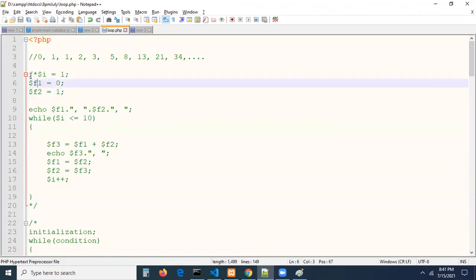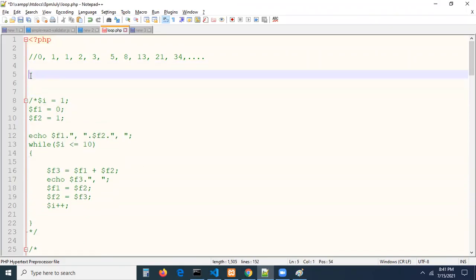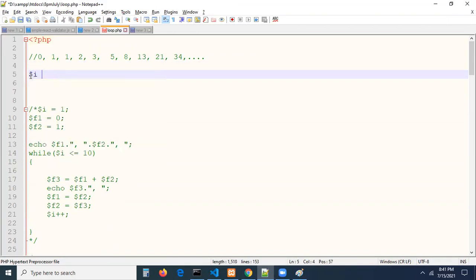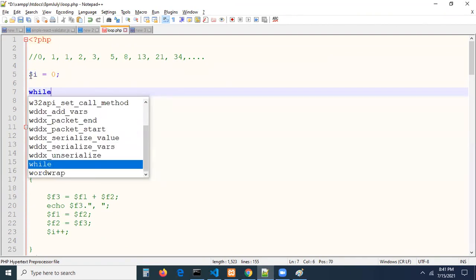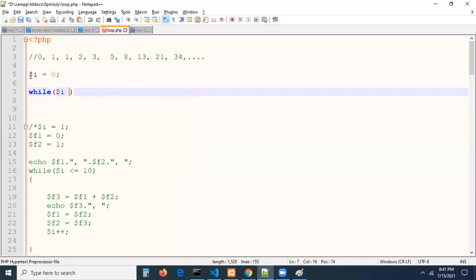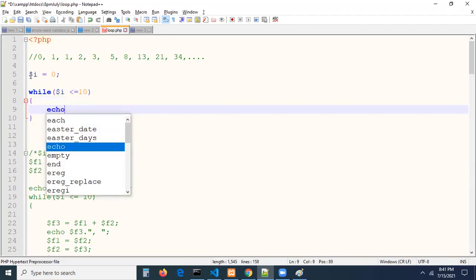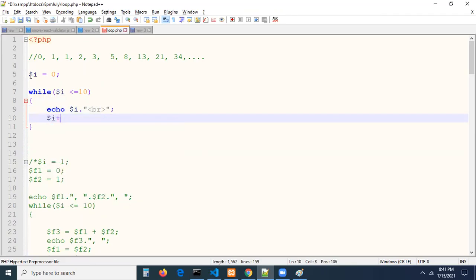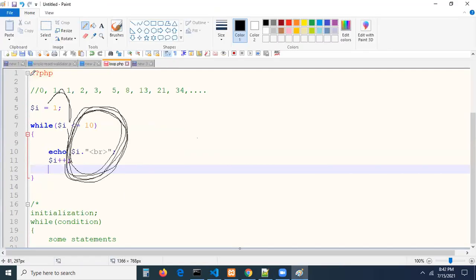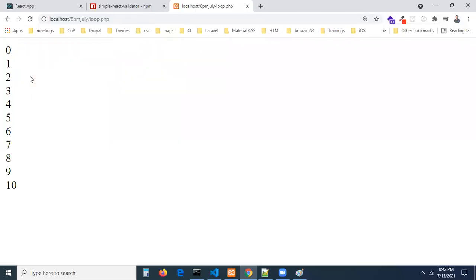Now we have do while. Do while is also the same, but before going to the do while loop, I just want to show you one thing. Okay, let us write a while loop: $i equal to 0. While, try to see, guys, $i less than or equal to 10. So this is going to echo the $i value with a break tag. Now you can see, increment the value. Now you can check this. It is printing 0 to 10 numbers. We don't have any problem.